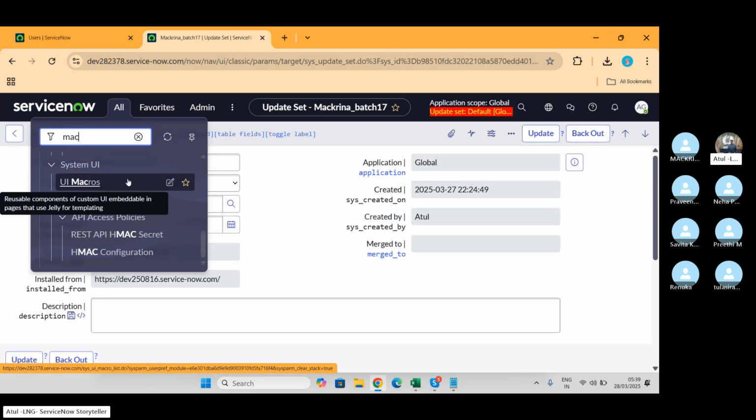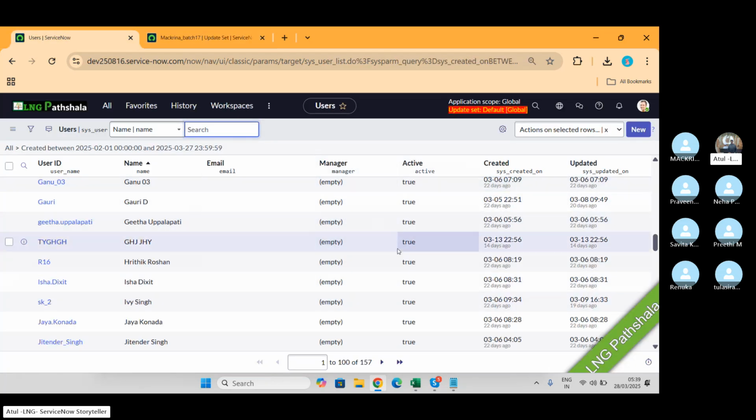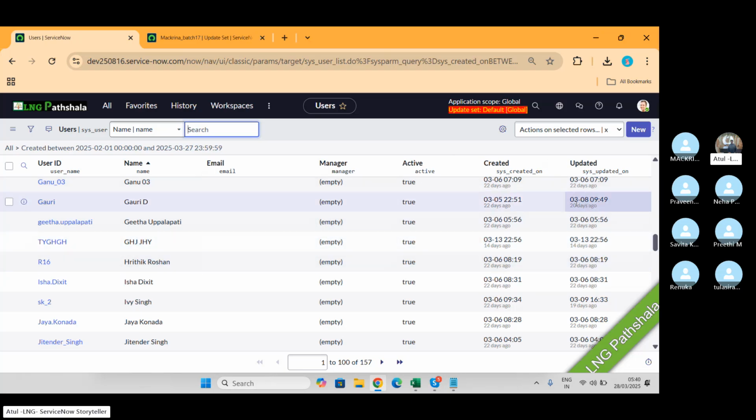This is the update set movement which we do in our service to bring configuration level changes from one instance to another instance. I'm repeating again, it is configuration changes, not the data. So don't get confused. For the data we are discussing now, I want to bring all these records from my PDI to Praveen's PDI.